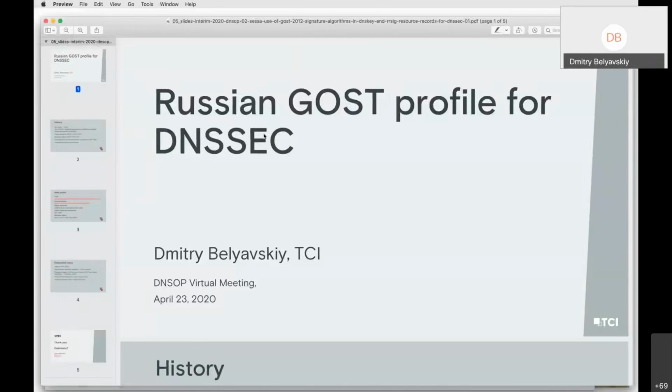Thank you. My draft introduces the Russian GOST profile for the DNSSEC. Next slide, please.